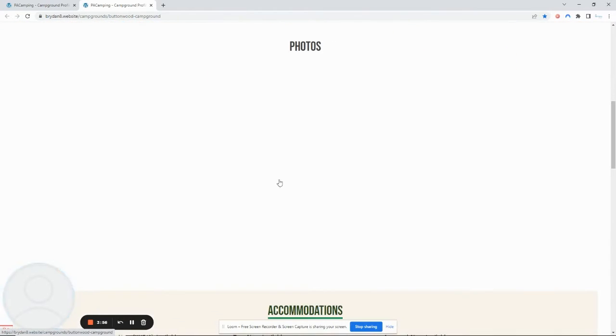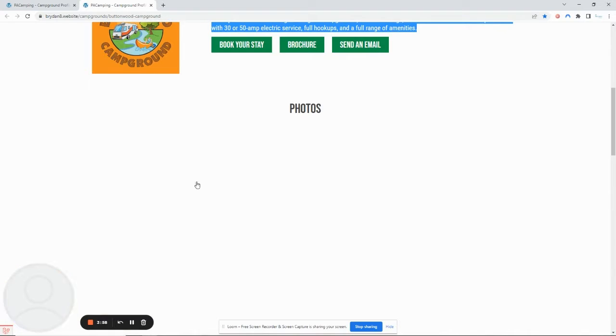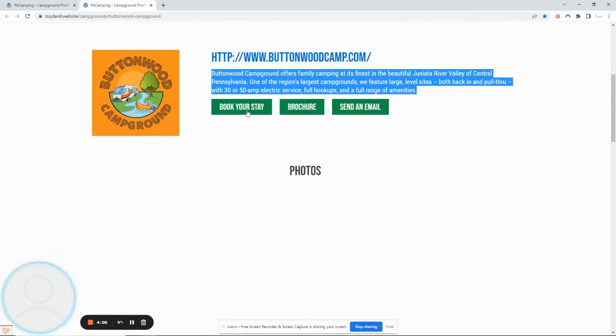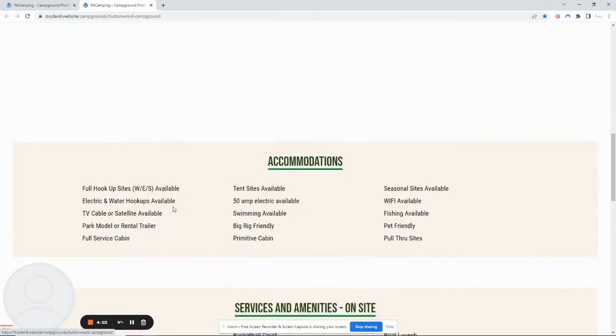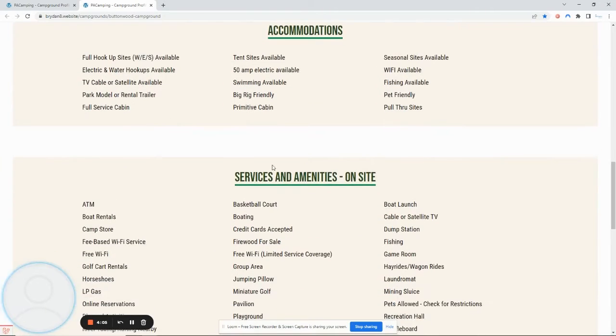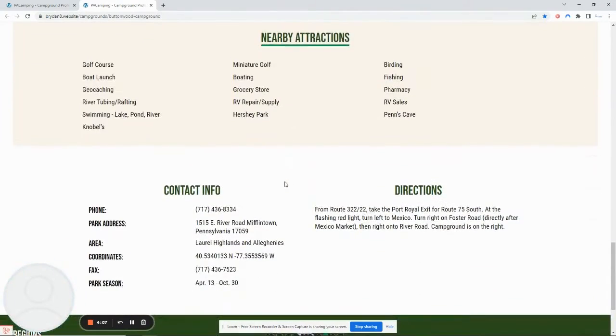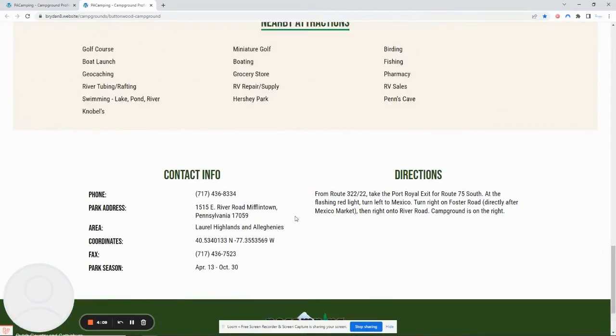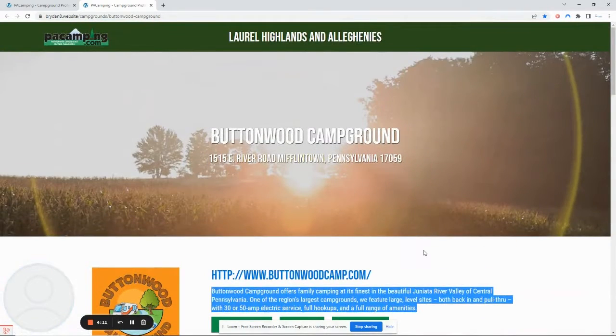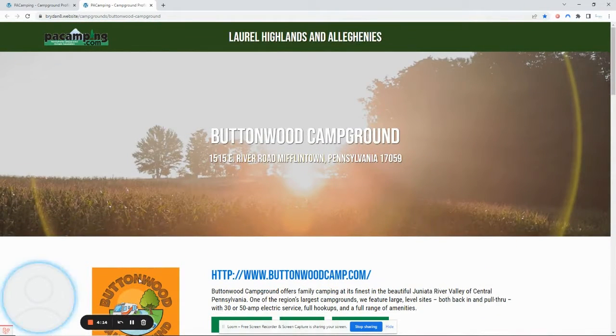Photos, if you have any photos, there aren't any in this particular one, but if you have photos, they will appear in this section. Your logo and the relevant buttons here. And then your bullet list information, accommodations, services, amenities, just that same stuff that you would have had on the other profile, okay? So this is a legacy profile. That's what this looks like. That's what everybody has right now.